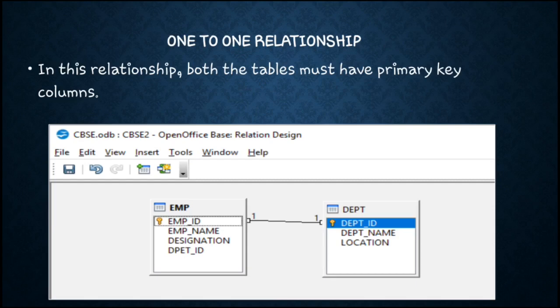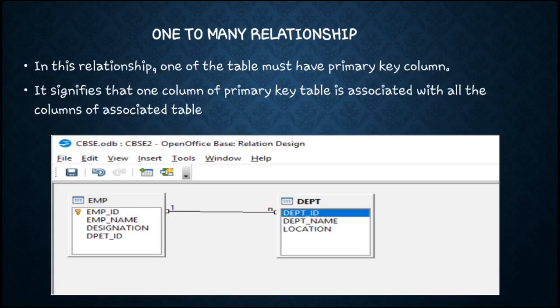One-to-one relationship means both the tables have a primary key column. The next one is the one-to-many relationship. Either one of the tables must have a primary key column. That is called a one-to-many or many-to-one relationship. It is used to signify that one column of the primary key table is associated with all the columns of the associated table.